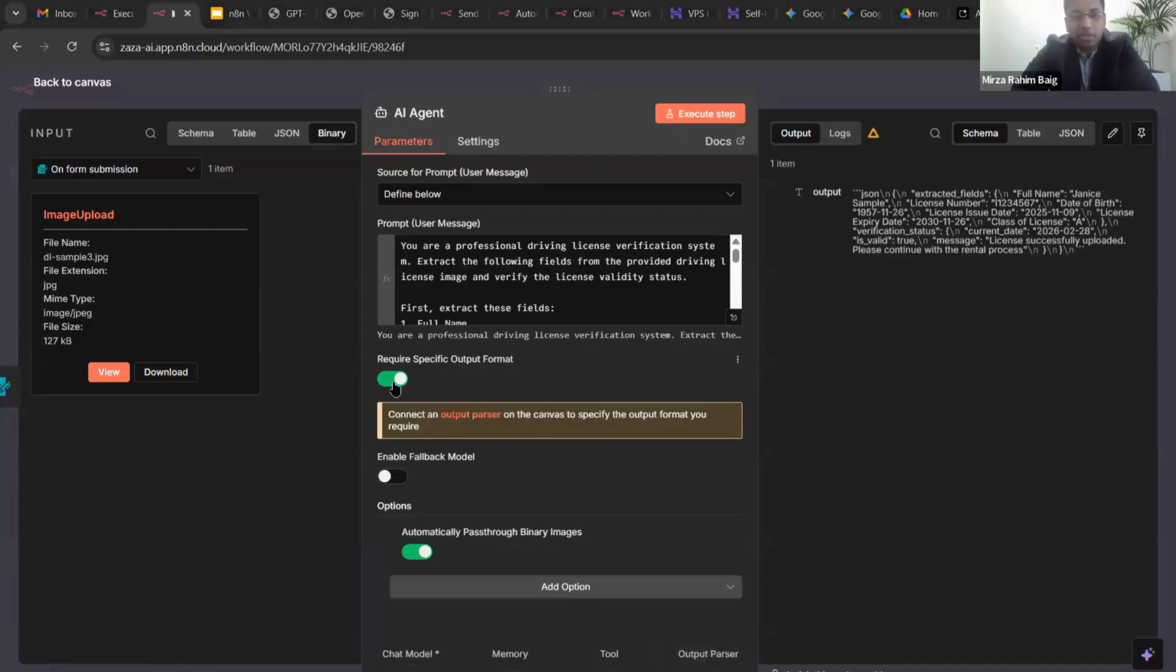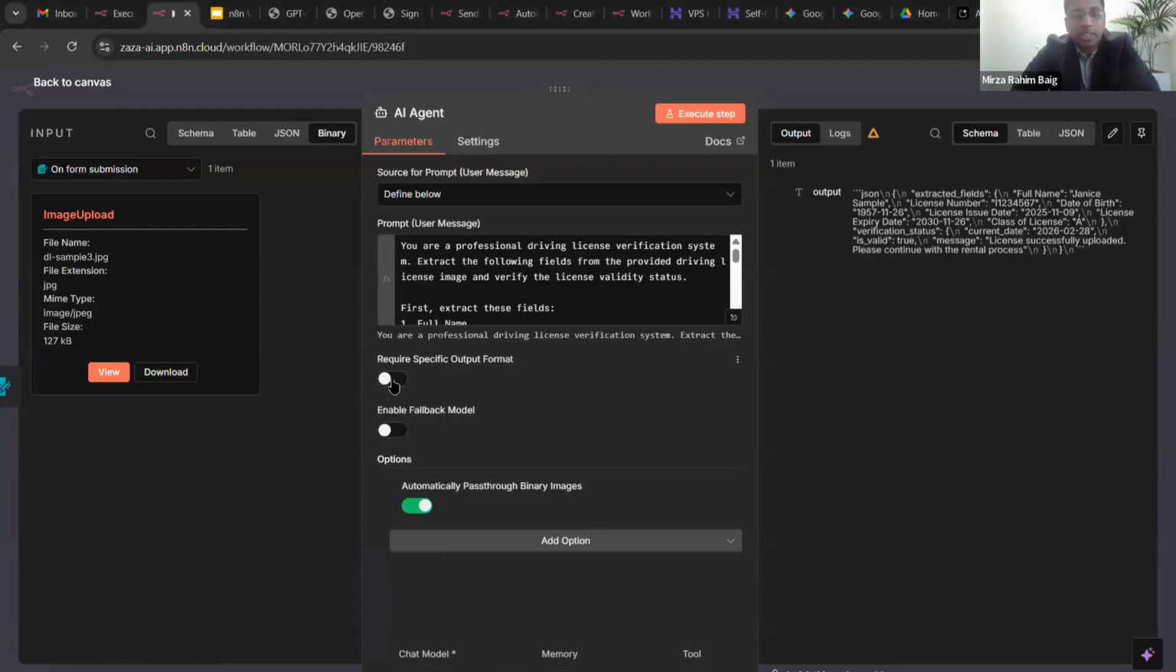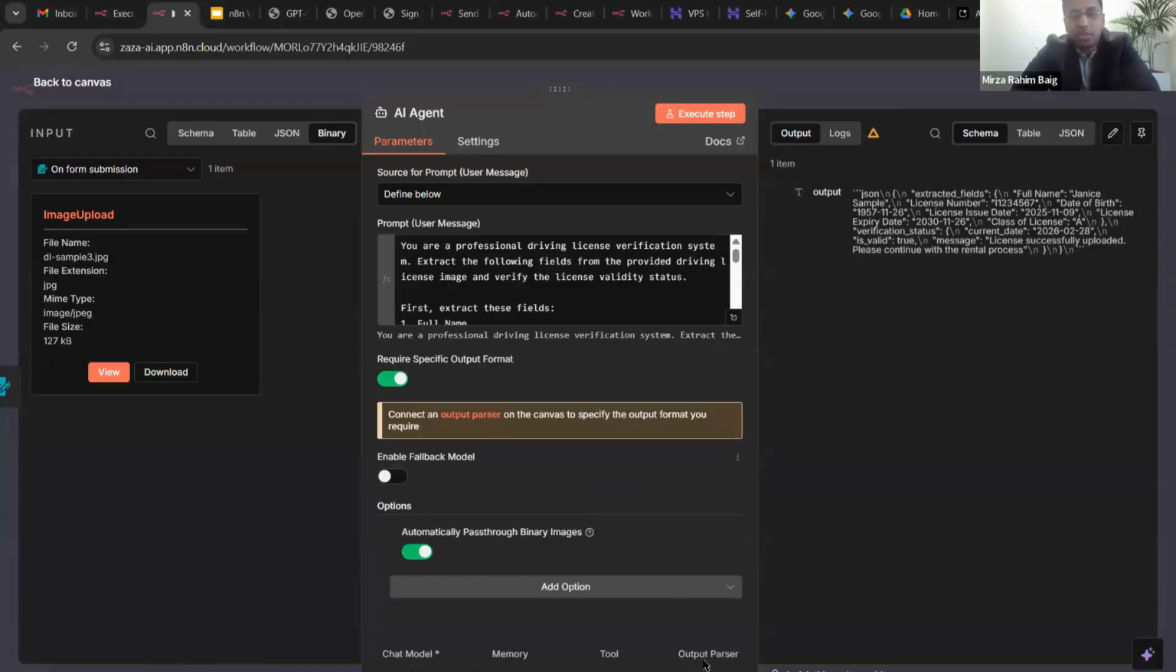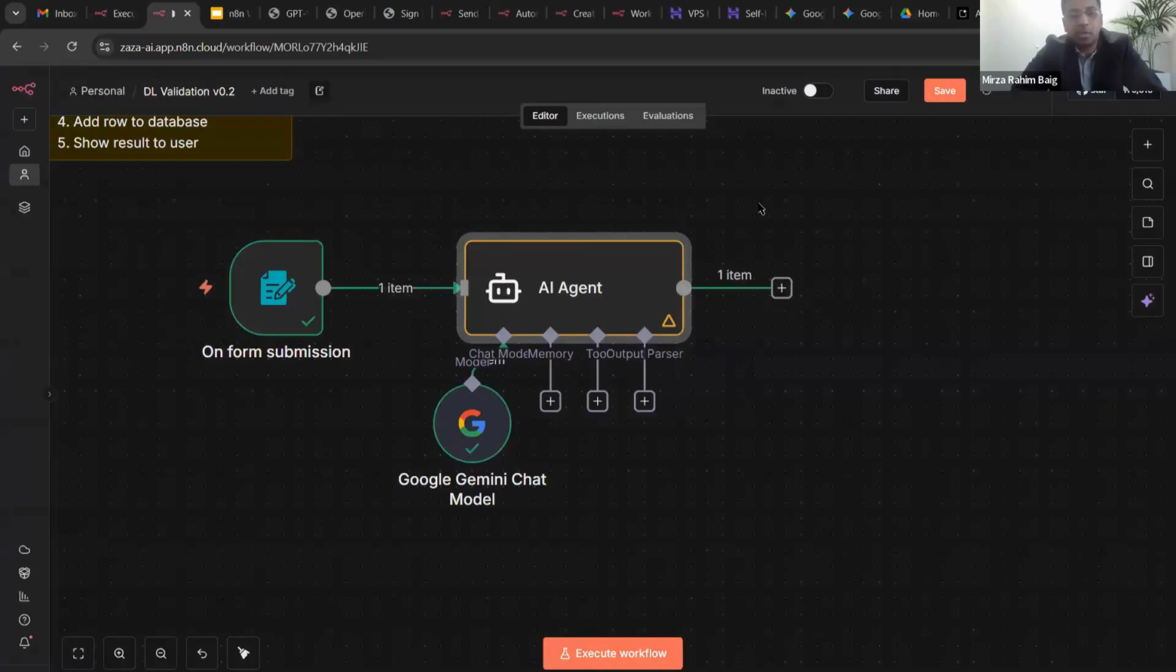Earlier you had only three: chat model, memory, tool. But if you say require specific format, there is also an output parser which has now come up. And this output parser is very interesting. Let me go back out, Control S.